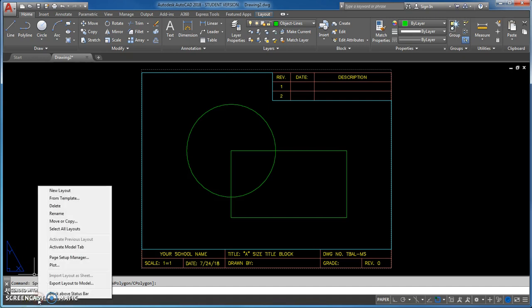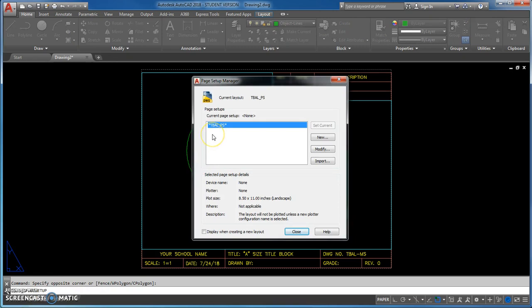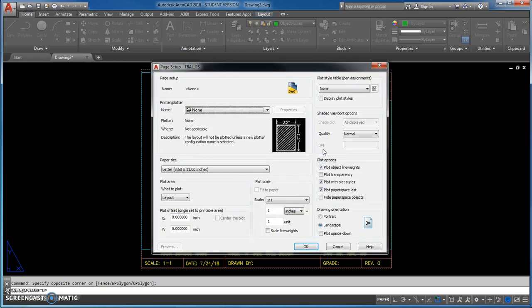So now I'm going to go up here, and I'm going to go to Page Setup Manager. In the Page Setup Manager, it'll show you all your layout tabs that are set up and ready to go. Of course, we've only set one up, so only one is showing, our TBAL-PS. So I'm going to go to Modify, and when you open this up, it says Page Setup Manager TBAL_PS.